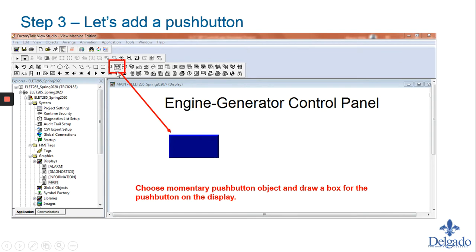When I say momentary, that means that when my finger's on it, it is on. As soon as I take my finger off, it'll go back to off. There is a maintain push button right next to it. We'll use momentary. So we click the momentary button up there in the menu. We come down and drag out a square or rectangle-type space, and there's our button. It's blue by default. We can change that. We can also change the size at any time, resize the button, change the color, all that stuff.